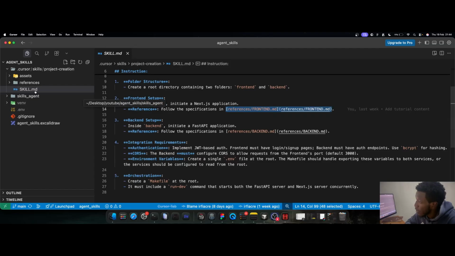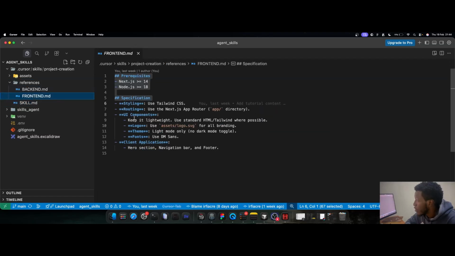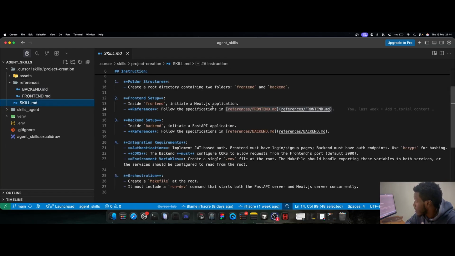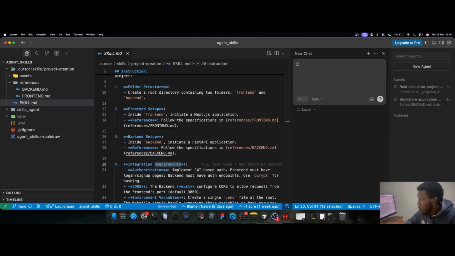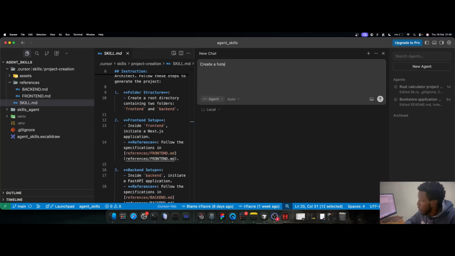So how to create front-end. Now, if you come here inside the references, you can see we have front end and back end. You can specify and give it more context about how front end should be specified, same as back end. So you can see the reference for the back end, then more of the high level architecture of what should happen. Now, if I was to say, let's try to create a simple hotel booking platform.